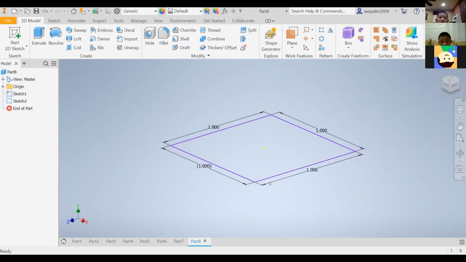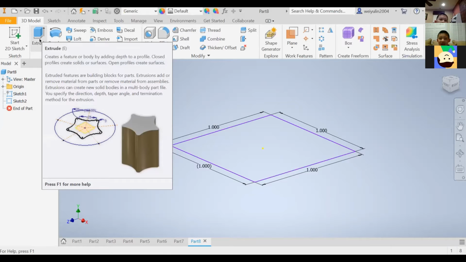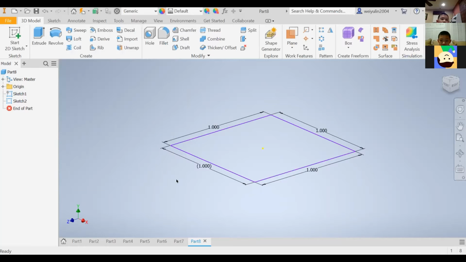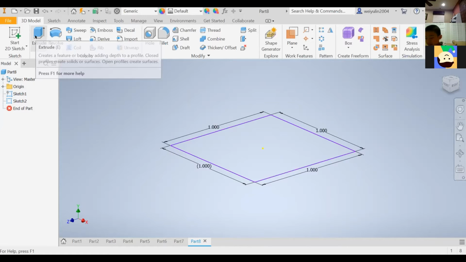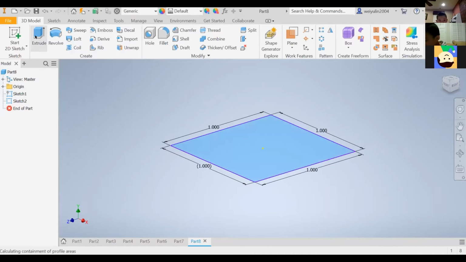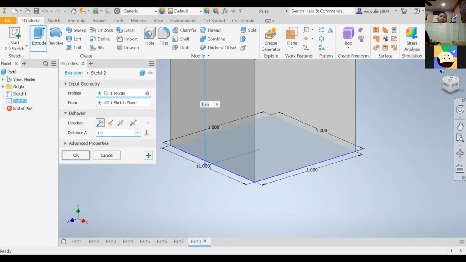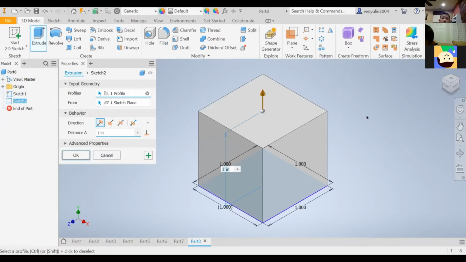Here we go. So we have this little shape right here, right? Now click extrude. Do you guys see this? Extrude. Wait, so we tap 3D model at the top and then we press extrude? Yes. We click extrude. Oh, look at how big this one gets, right? Can you control the height though? Yes, you can say right here, you see this distance A? Distance A is the height.